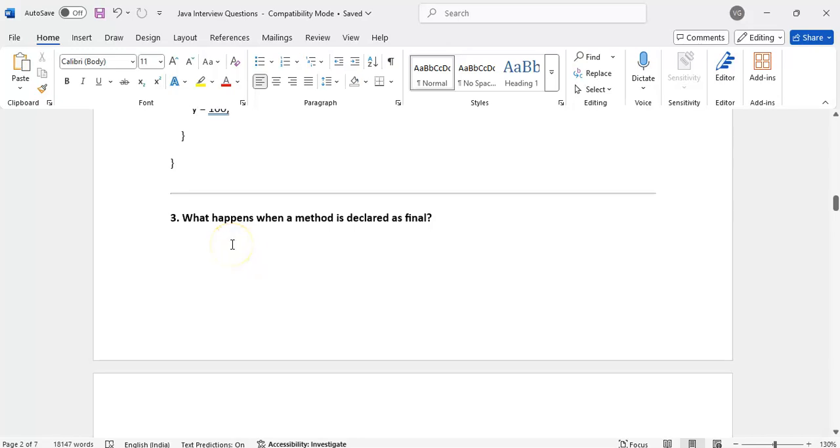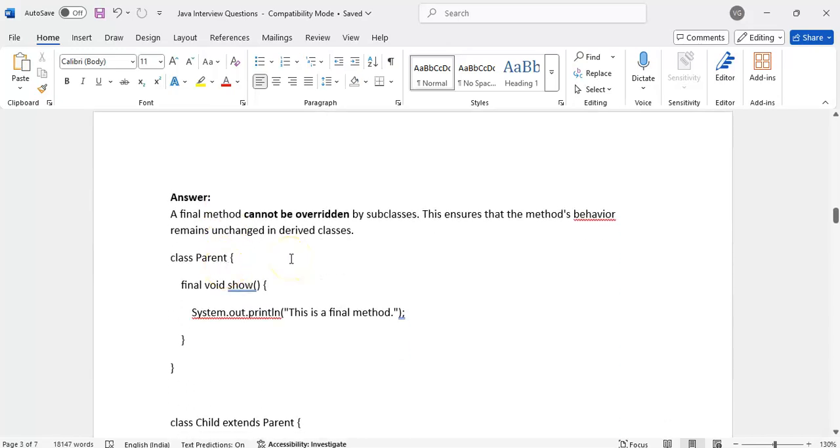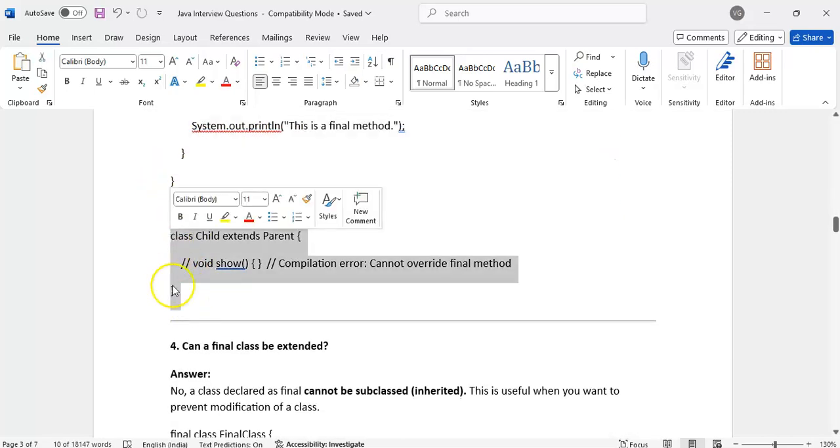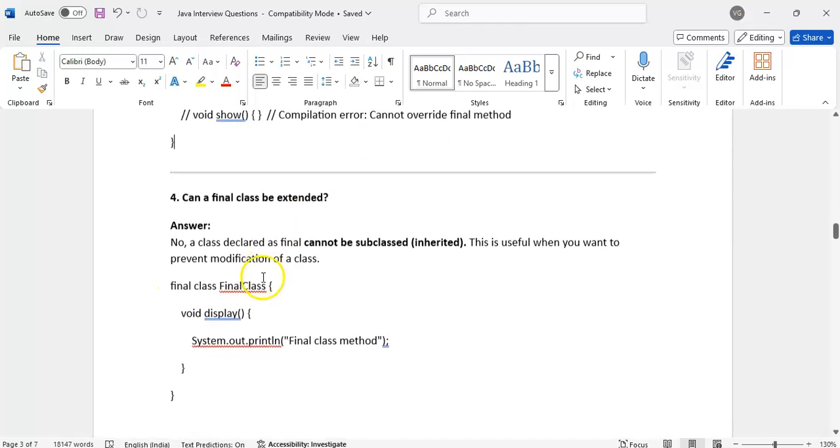What happens when a method is declared as final? We cannot override it in the child class. Suppose the parent class has a final method. Sometimes we want to restrict whatever functionality the parent class provided, and we should not allow child classes to modify the behavior provided by the parent class. In those cases, we can declare the method final so that the child class cannot override it. If we try to override it, we will get a compilation error.